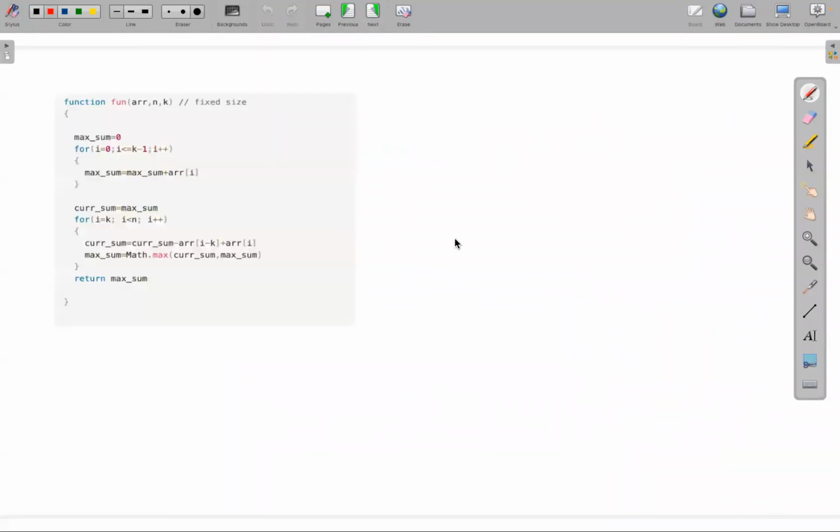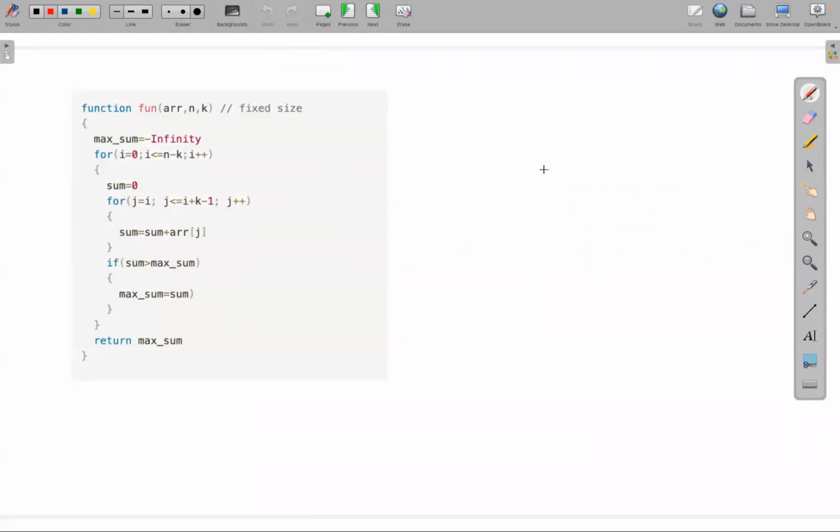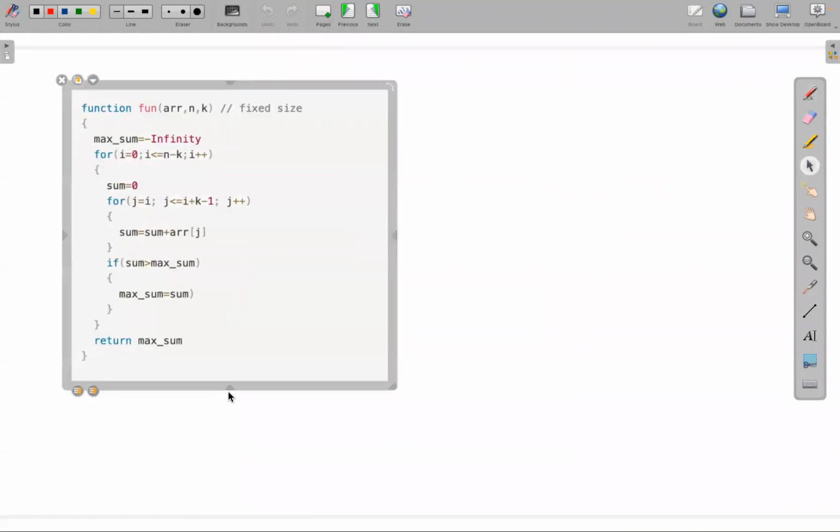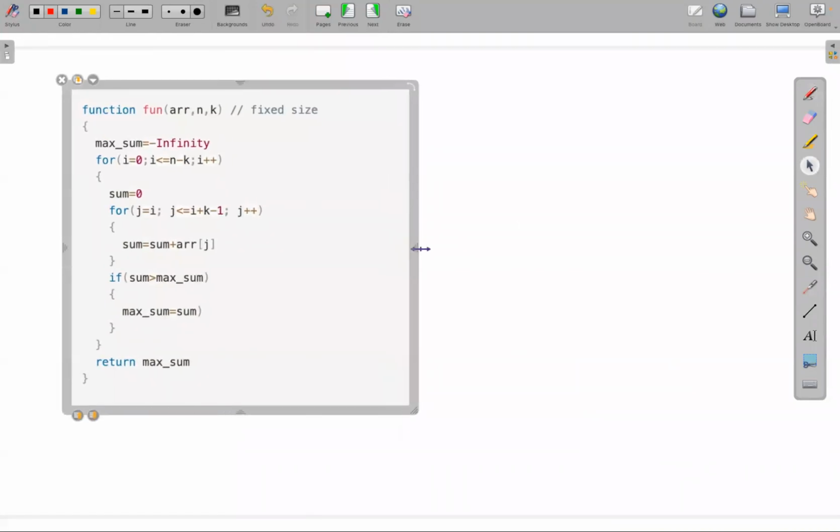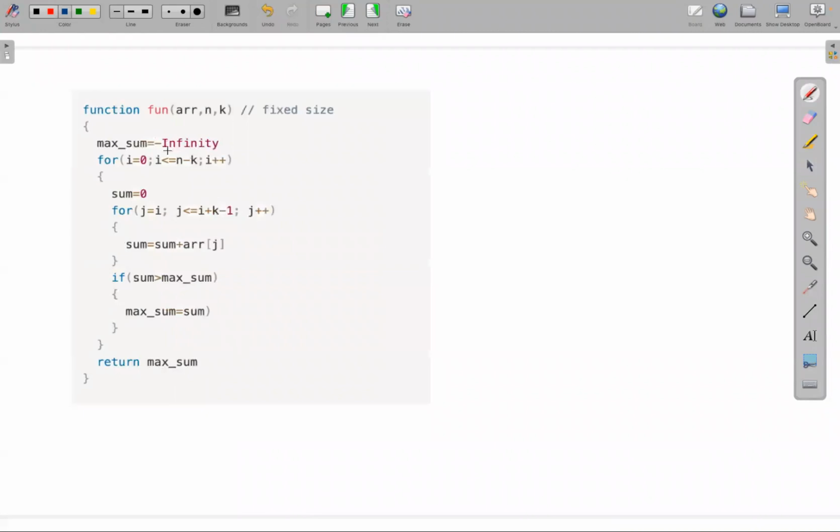This code I have already written, friends. Just for your understanding, I have written this code again. See, the outer for loop starts from 0 and it runs till n minus k. Same story. Next, inside the loop, the j value starts from I and runs till I plus k minus 1. Every time I compute the sum, and after this inner for loop is over, I compare, friends. If the sum that you have computed is greater than the maximum sum, then update that maximum sum to the given sum.